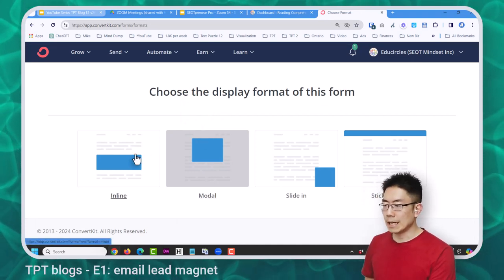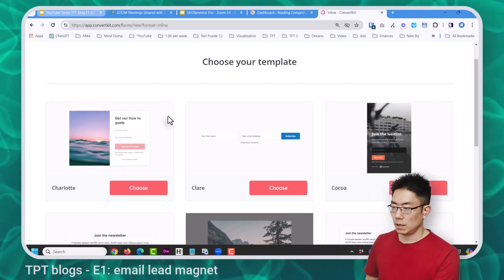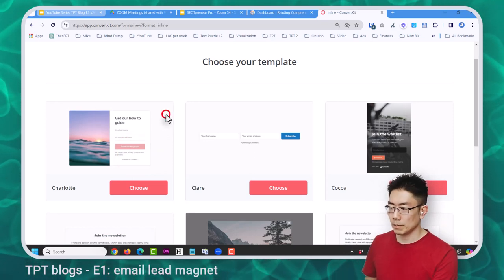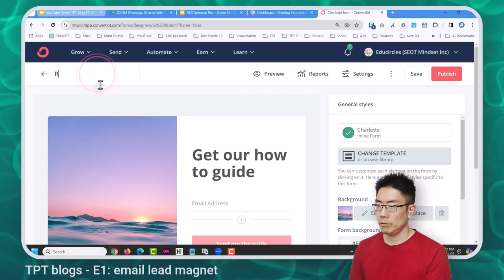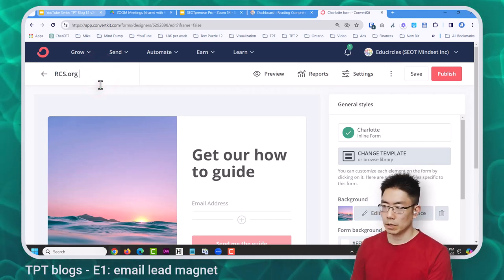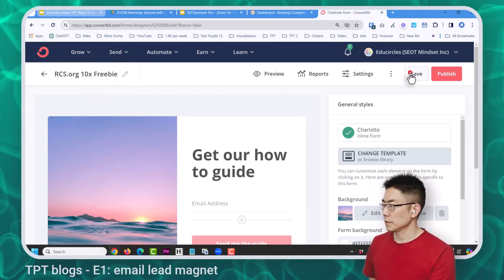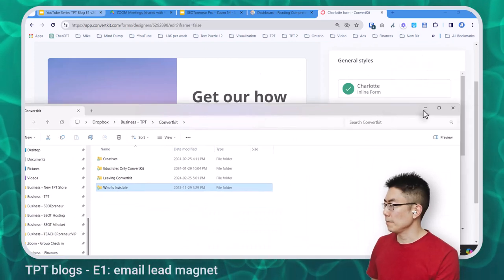It's going to be inline because it's going to be in the middle of the page. I do want to show a sample of the handout. So I'm going to go with this one and choose Charlotte. All right. I'm going to rename this readingcomprehensionstrategies.org 10x Freebie. So I'll save that. It's 25 minutes left. I have to figure out a freebie.